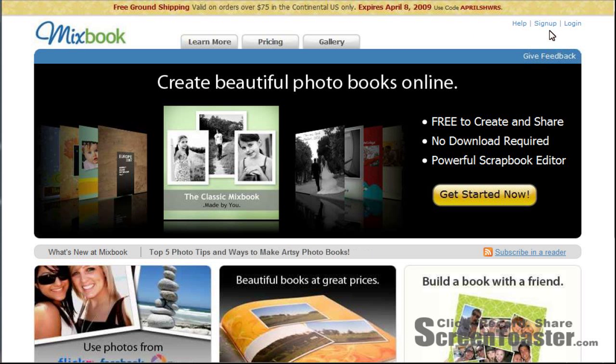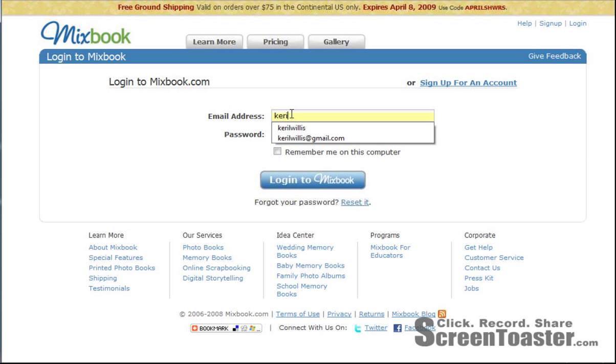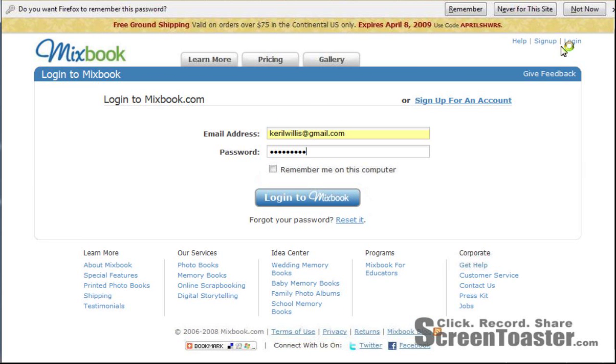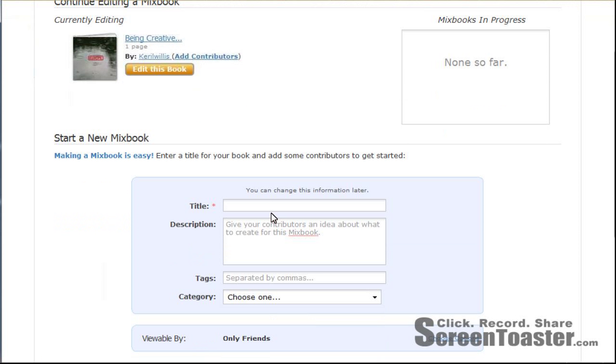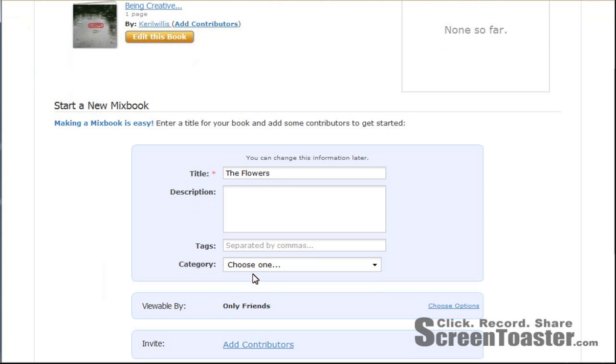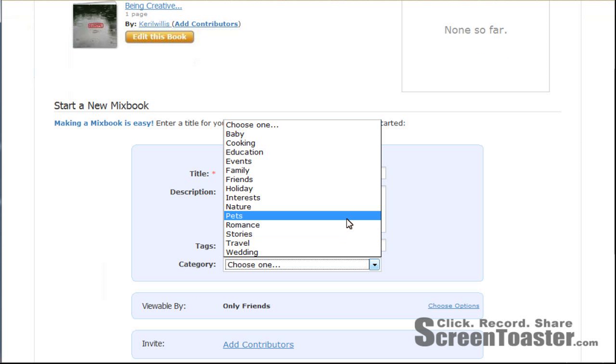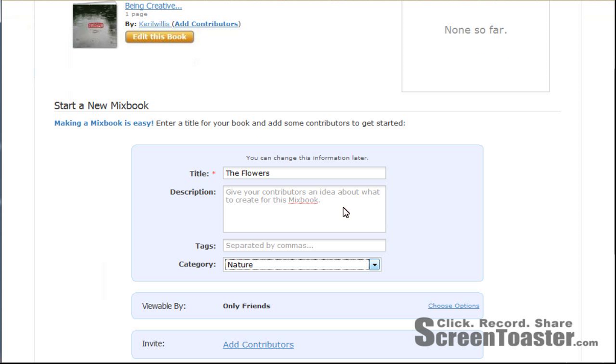After you sign up for Mixbook, I've already signed up, so I'm going to log in. Go to the Create tab, and it's going to prompt you for a title for your project. I'm going to title my project The Flowers. The only thing you really have to do is give it a title. Description and tags are unnecessary. I'm going to give it a category, though. I'm going to put it in nature because obviously flowers are part of nature.